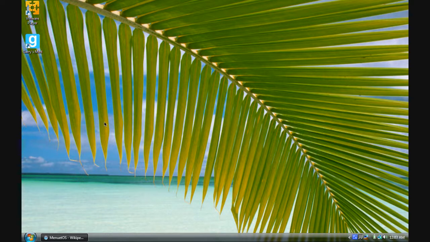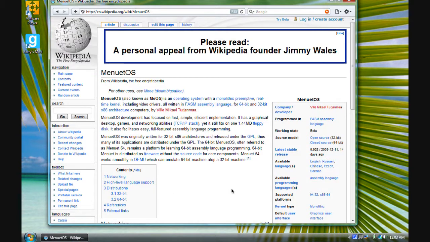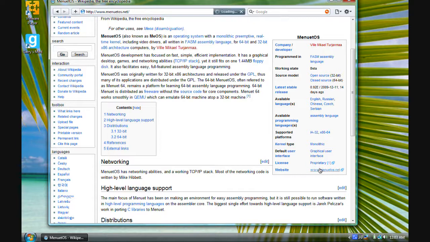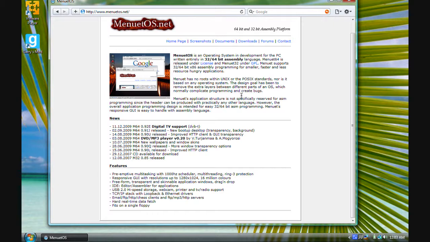Today I'm going to be starting a new series about operating systems, some of which you most likely do not know about. The first one here is MenuetOS, found on Wikipedia, and I'll go and take you to the website. Developed for PC, written entirely in a 32/64-bit assembly language. It is released under the GPL.